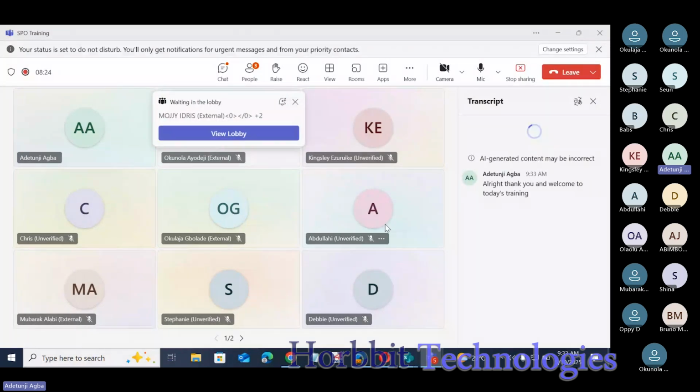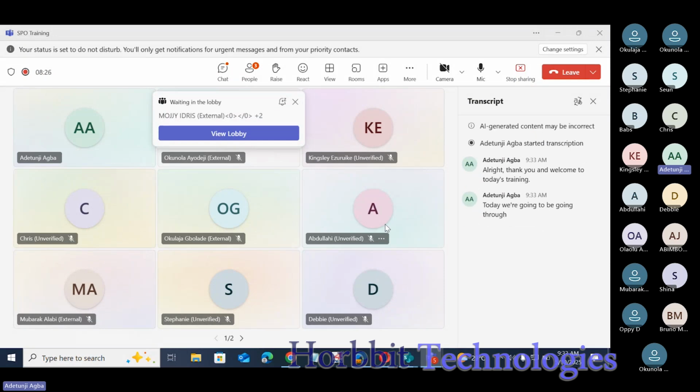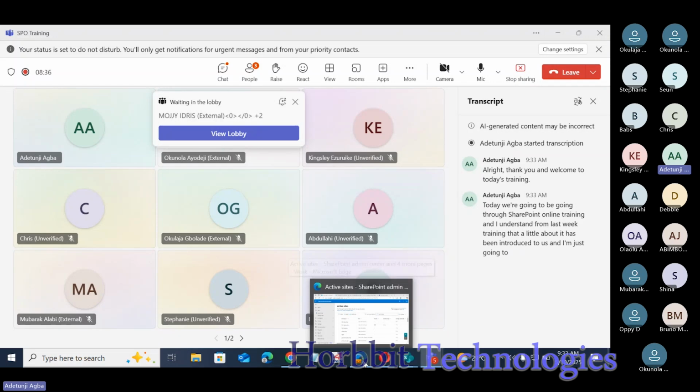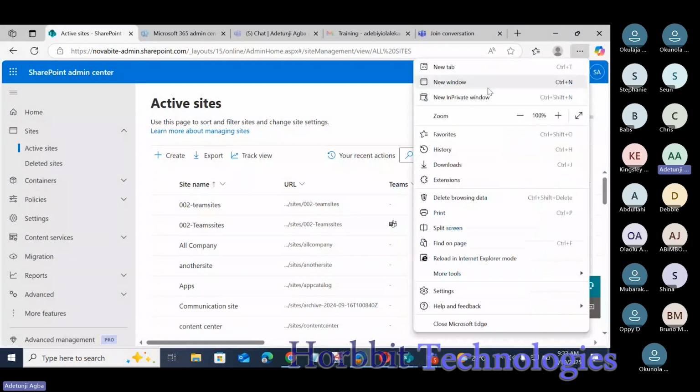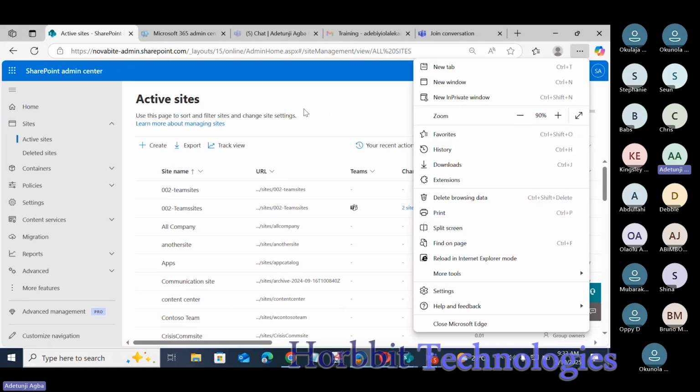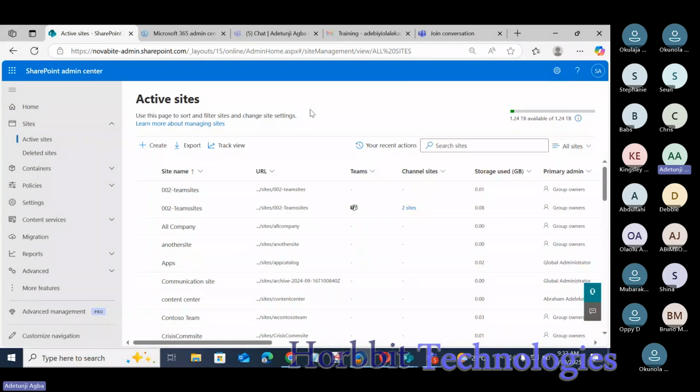Today we're going to be going through SharePoint Online training. And I understand from last week's training that a little about it has been introduced to us, and I'm just going to brush over it again. I'm going to be touching the most relevant aspects of the SharePoint Admin Center. So, like we know, we're not going to be using any slides. It's just going to be practical, like we're doing it in real life.